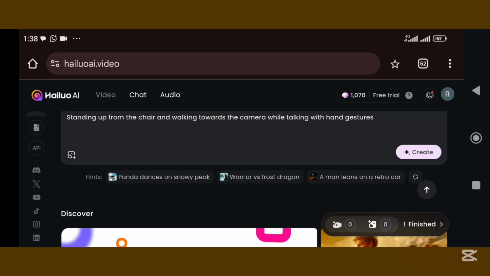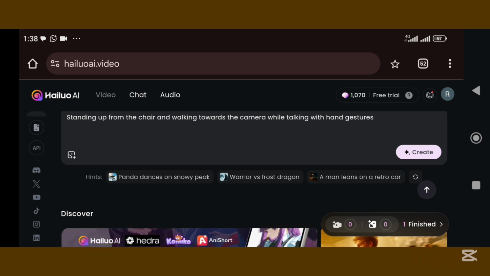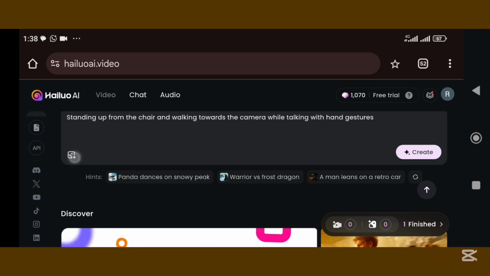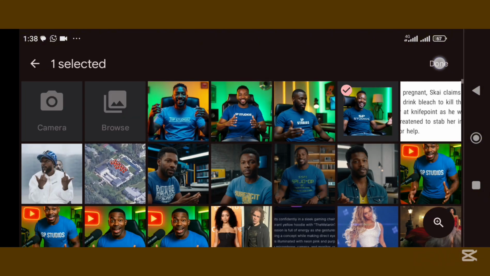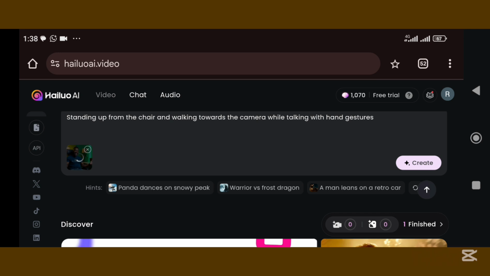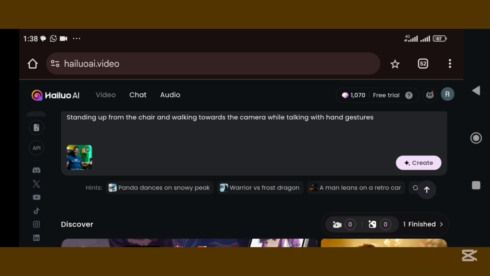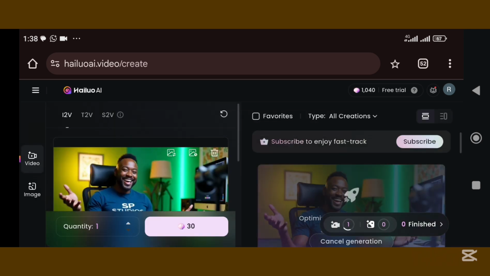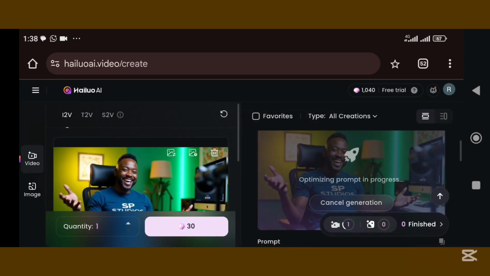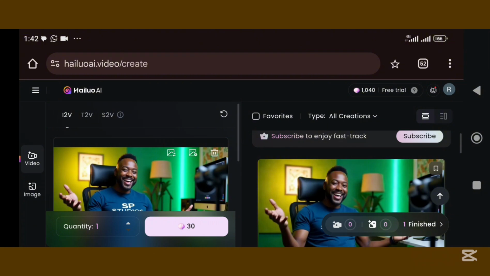We're going to put in our generated avatar again. We click on this image side, and then we put this particular image and click done. I have already entered the prompt: standing up from the chair and walking towards the camera while talking with hand gestures. Then we click on create. Wait for it to generate. So now our video is ready.